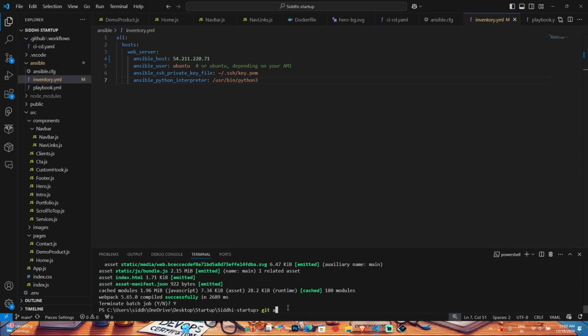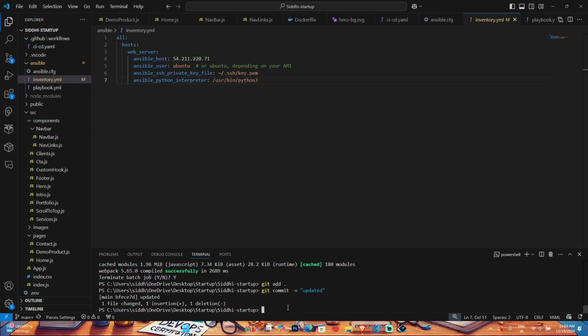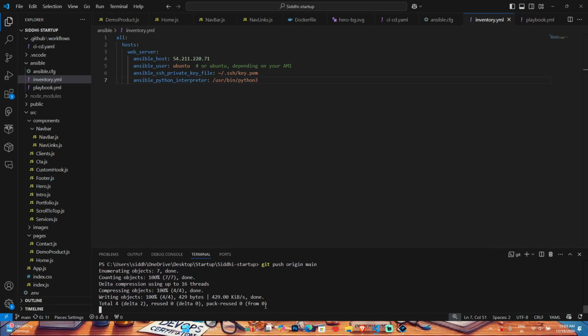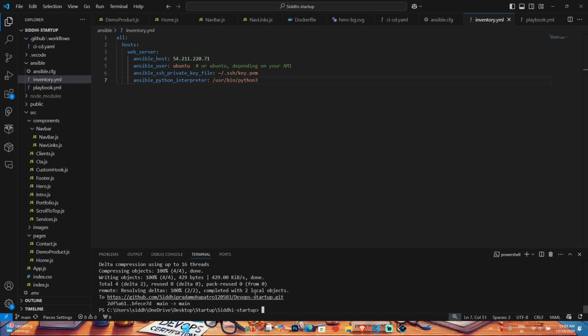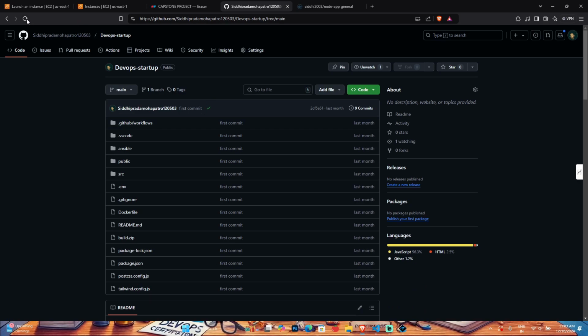Git add dot, okay, git commit -m, write in here, updated, okay, git push origin main, because I set up this git repository to this repository, so our update gets pushed. So we'll go here and refresh this. Now I think the GitHub Actions workflow will run.